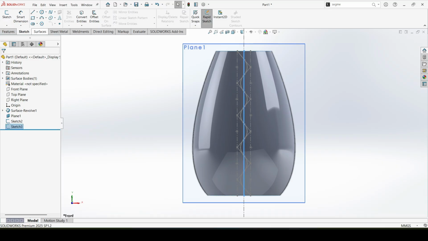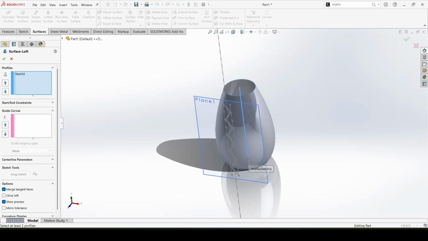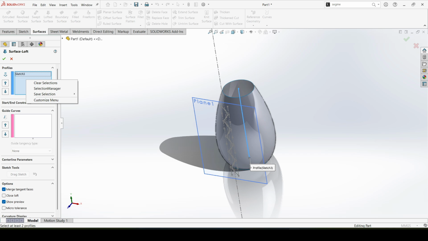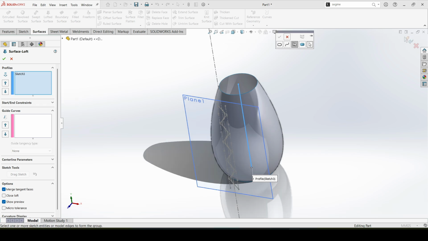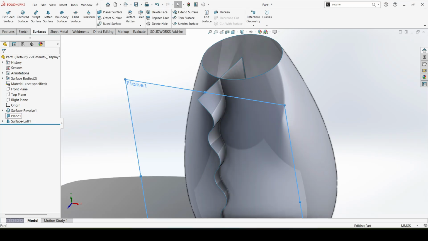Exit the sketch. Go to surfaces. Select lofted surface. Right click selection manager and select this curve. And click on this as I need to select the entire wave path as a single continuous edge. Now OK and click OK. Select plane number 1 and hide it.